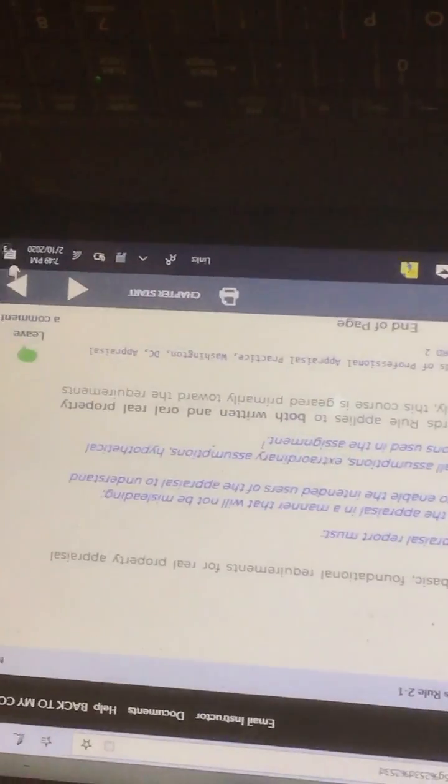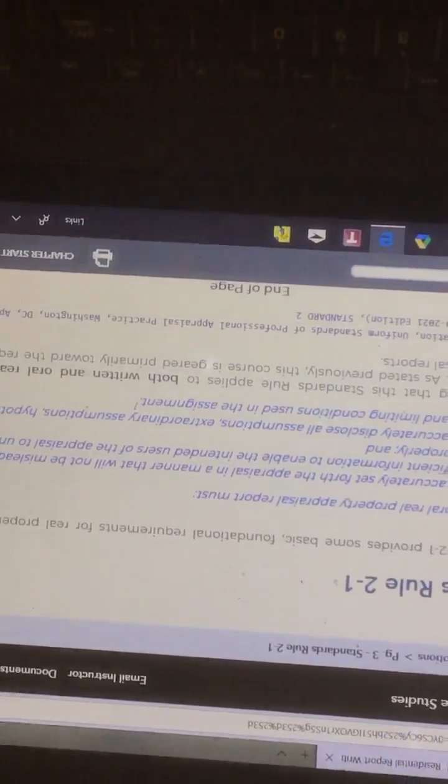It is worth noting that this standards rule applies to both written and oral real property appraisal reports. That was in bold. Once again, it is worth noting that this standards rule applies to both written and oral real property appraisal reports. 1. The Appraisal Foundation, Uniform Standards of Professional Appraisal Practice, Washington, D.C.: Appraisal Standards Board, 2020-2021 Edition, Standard 2. End of page.